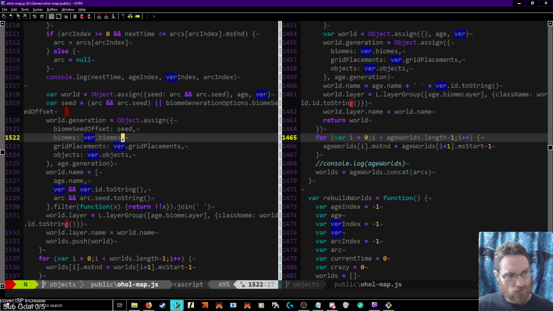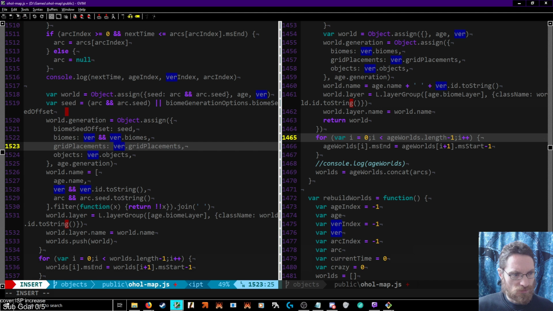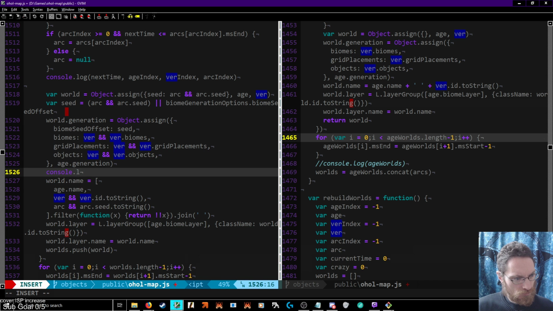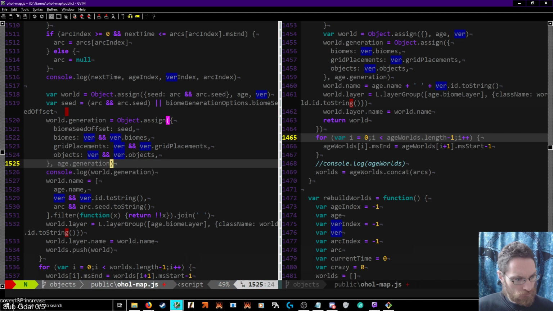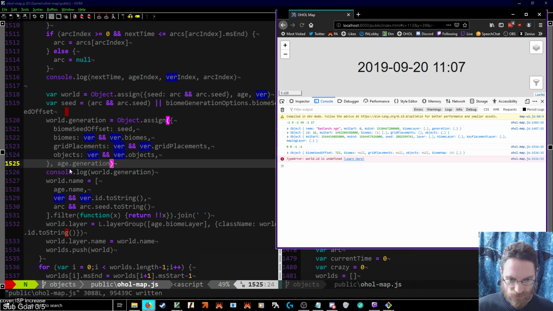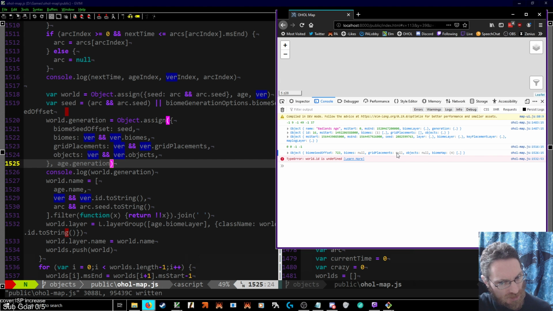All right, we have no data officially defined yet. Hopefully. And there's an age.generation, but that Object.assign is relatively tolerant of stuff. Yeah. Well, I mean, no biomes, grid placements, and objects. I think those are actually supposed to be empty arrays if they're not defined.